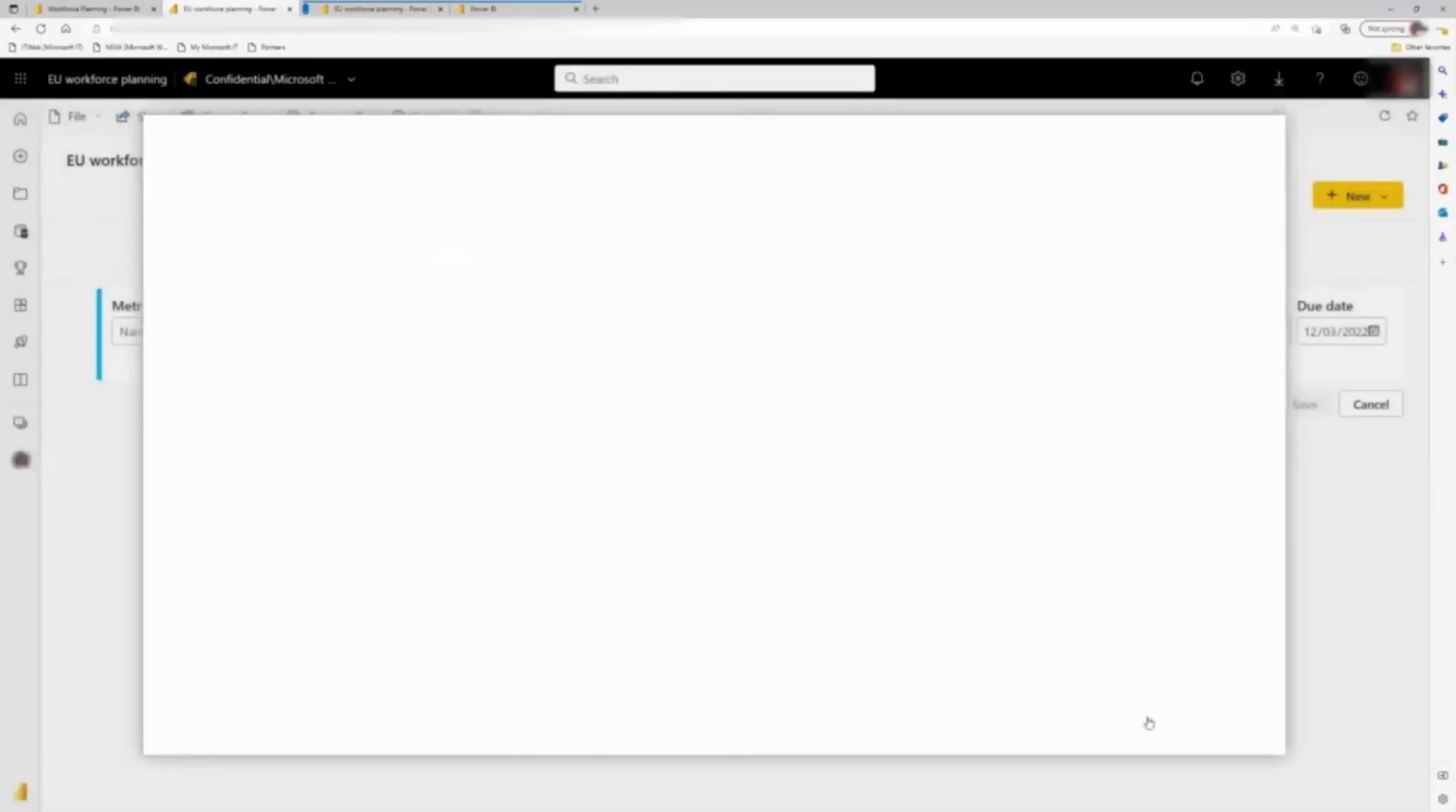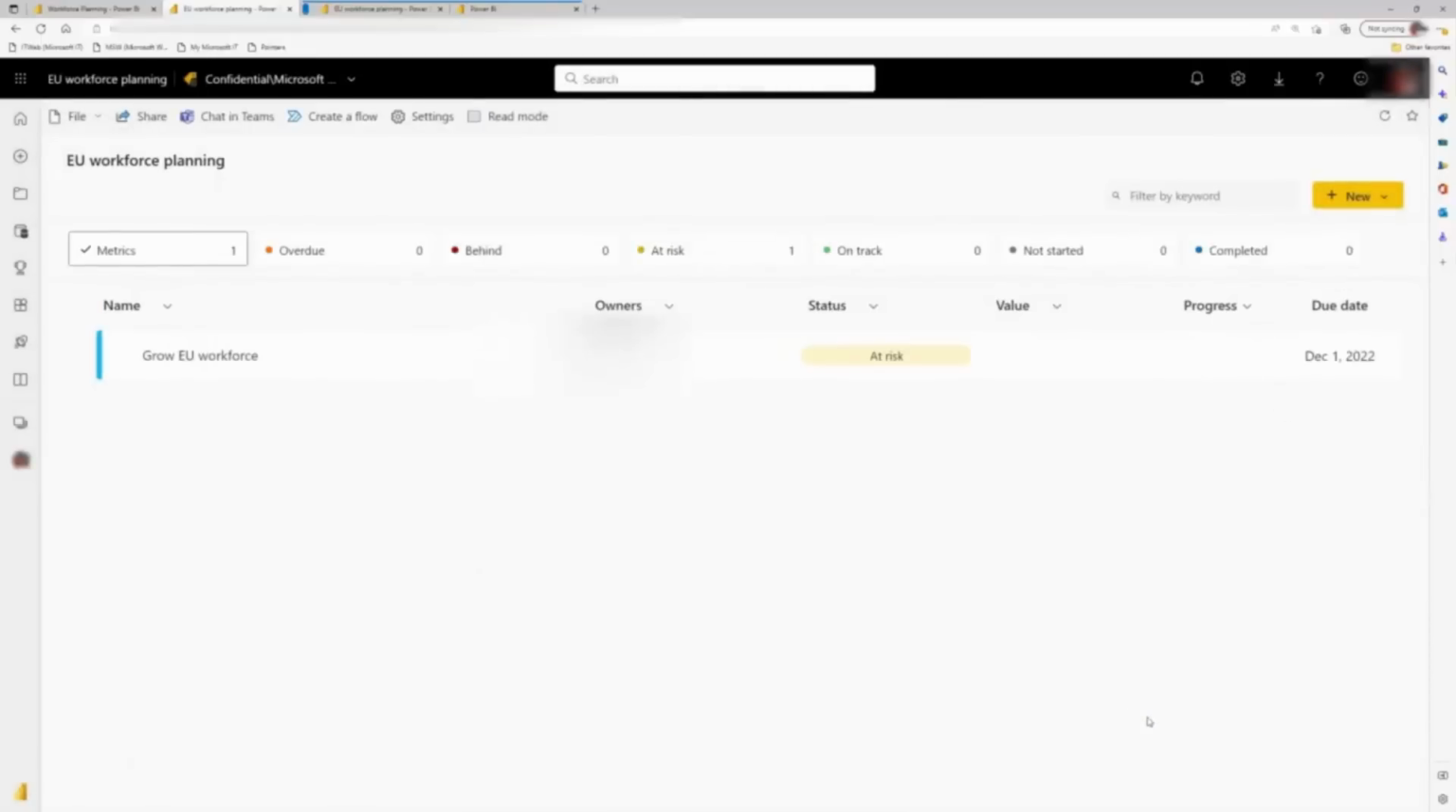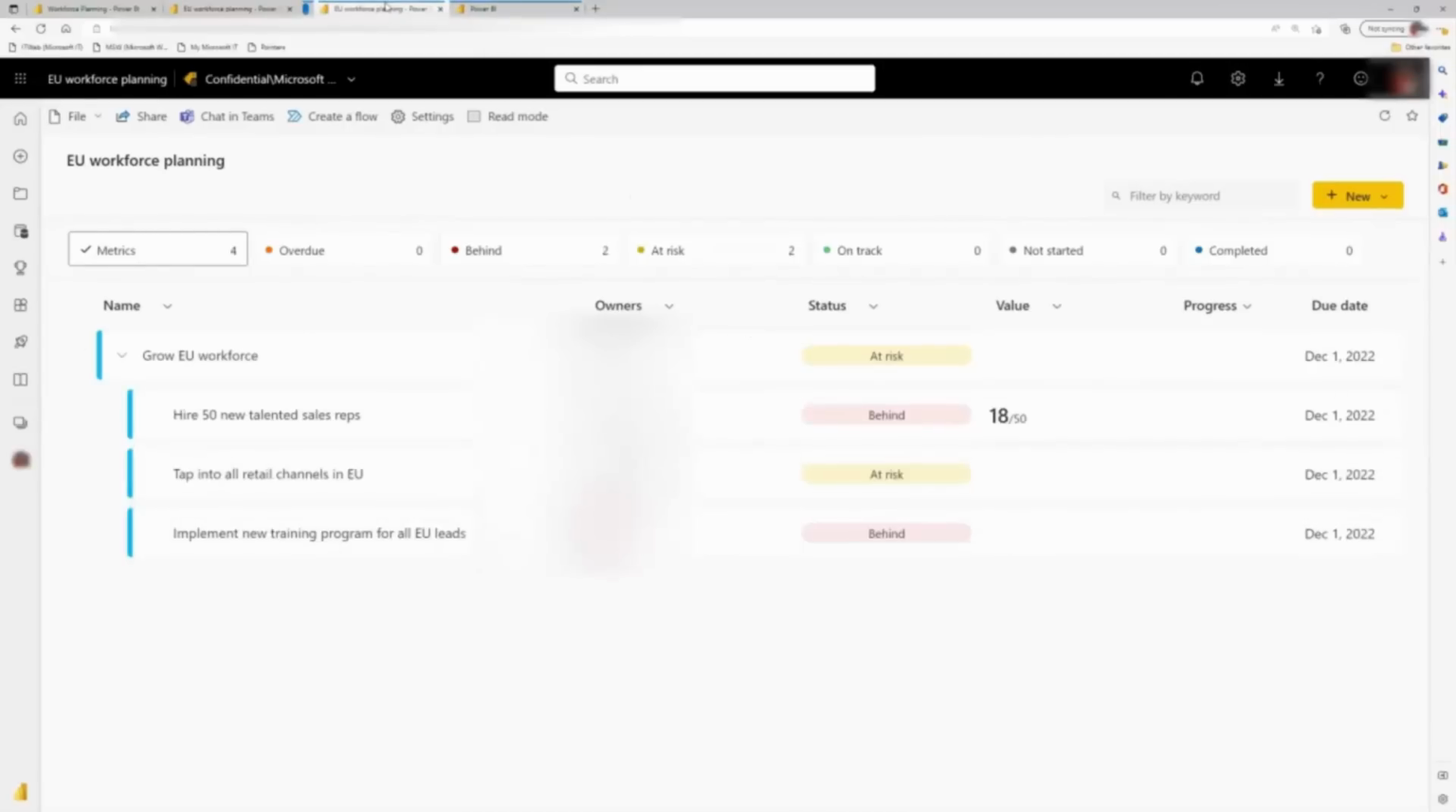Once I hit continue, the linked metric appears on this scorecard. So then I can go ahead and add other submetrics under this metric that are relevant for the Europe workforce, like so.